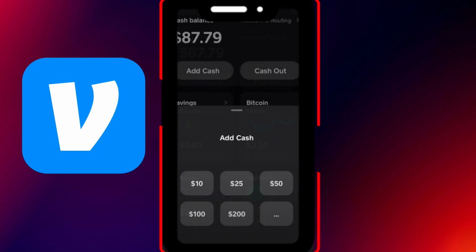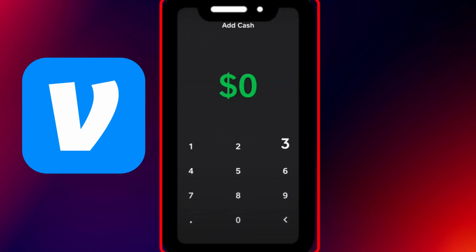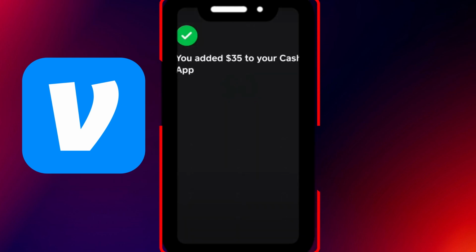Then tap the 3 dots to enter a custom amount. Type in the amount you want to add and hit Add. You might be asked to scan your face or enter your PIN for verification. Once done, the money will appear instantly in your balance. As you can see, my total has updated. And that's it. You've now successfully moved money from Venmo to Cash App.